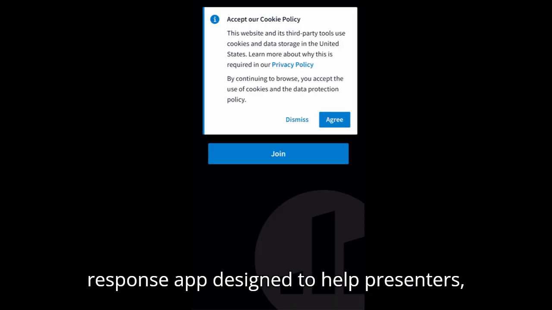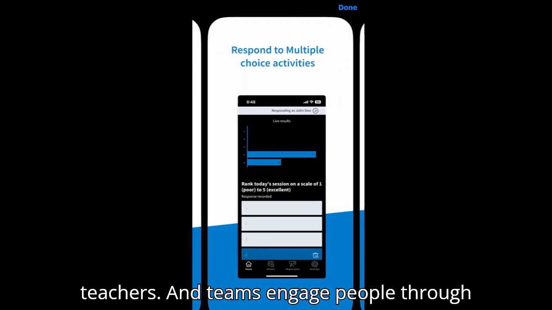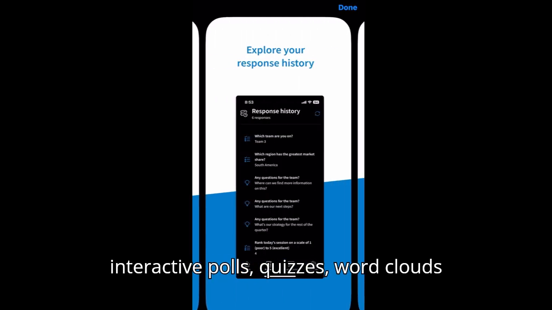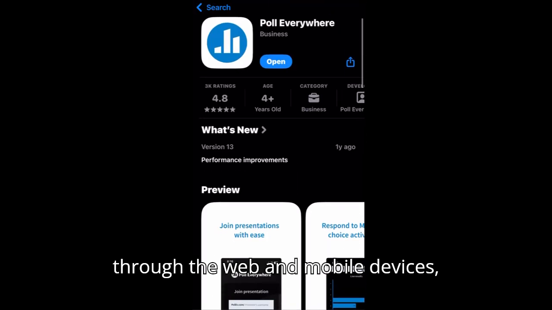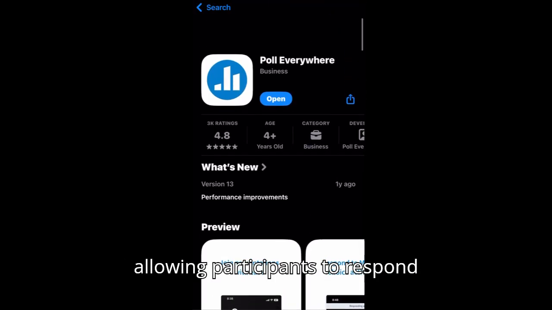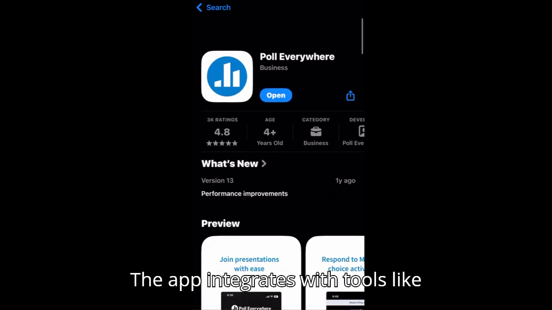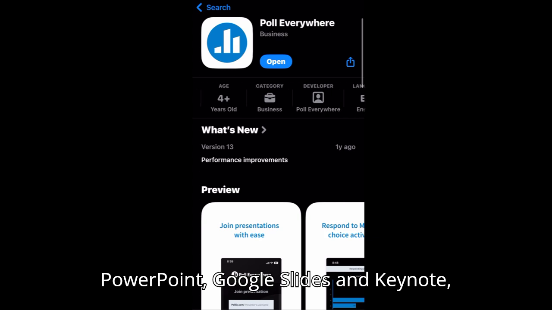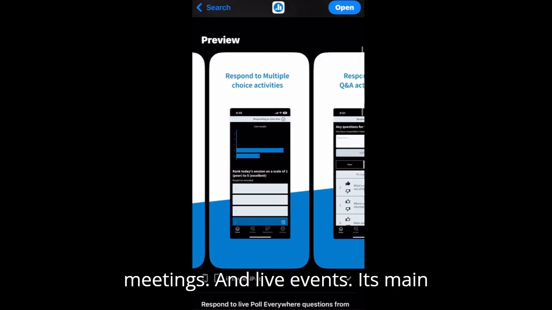Poll Everywhere is a real-time audience response app designed to help presenters, teachers, and teams engage people through interactive polls, quizzes, word clouds, and Q&As. It works directly through the web and mobile devices, allowing participants to respond instantly without downloading anything. The app integrates with tools like PowerPoint, Google Slides, and Keynote, making it useful for classrooms, business meetings, and live events.